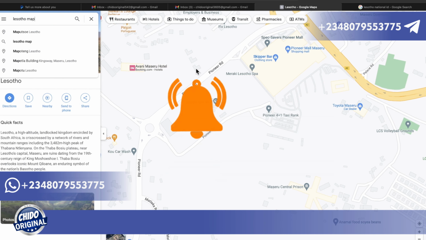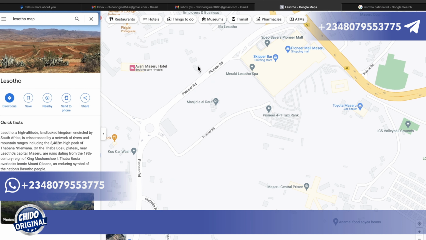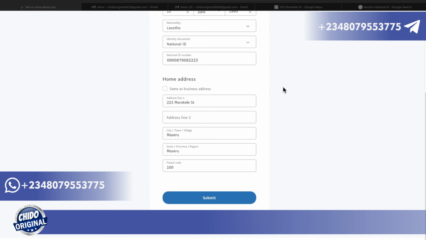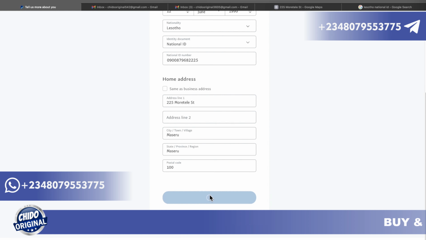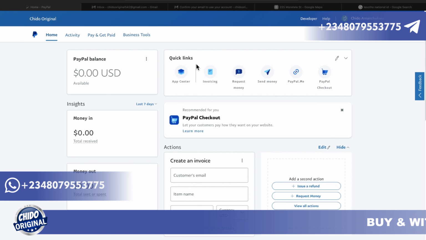Select a building. Right, so it's something you can use here. After adding the address, make sure your home address is different from the business address. As you can see, this is another real address, but it's different from the first address I added. So click on submit. Alright, as you can see, the account is fully created.